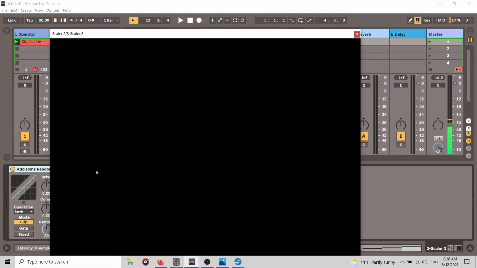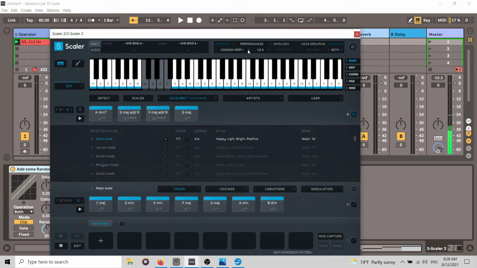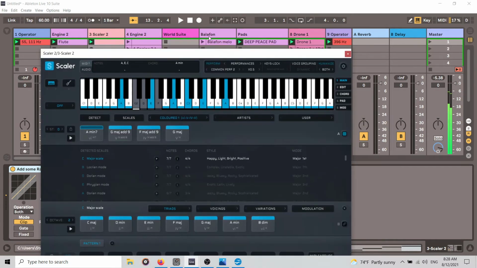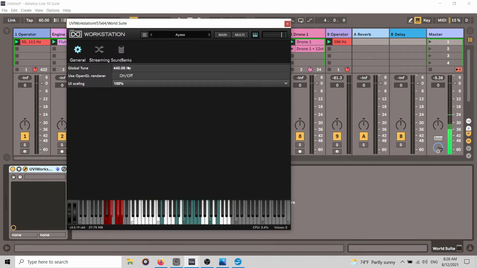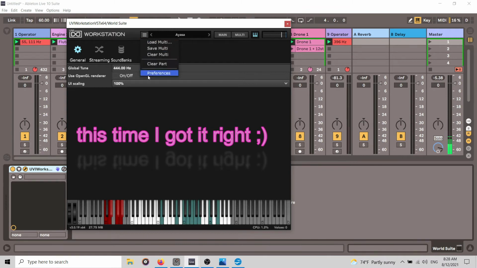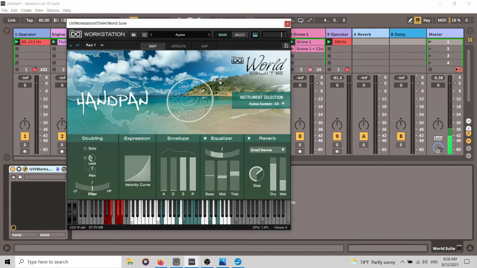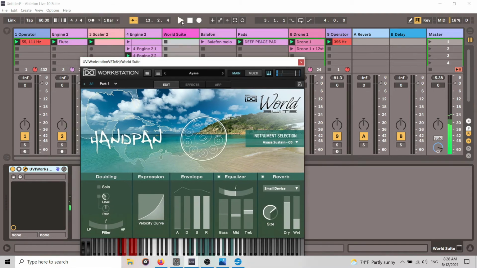Okay, beautiful, and let's find another performance. Yeah, of course it's not tuned yet. We need to go to tune it, preferences, and then I go to global tuning, 444, and then back. So let's see how that sounds in context.